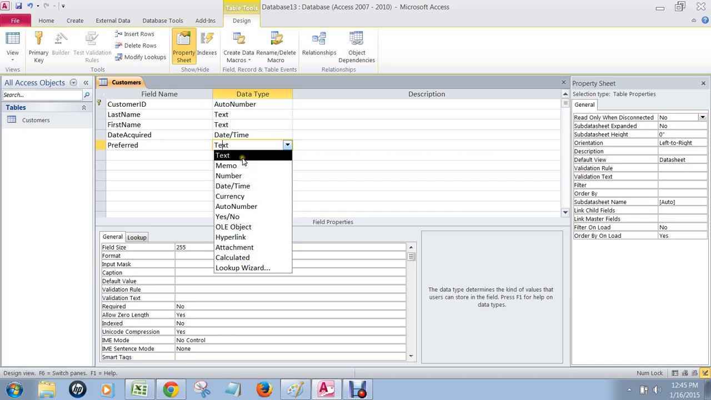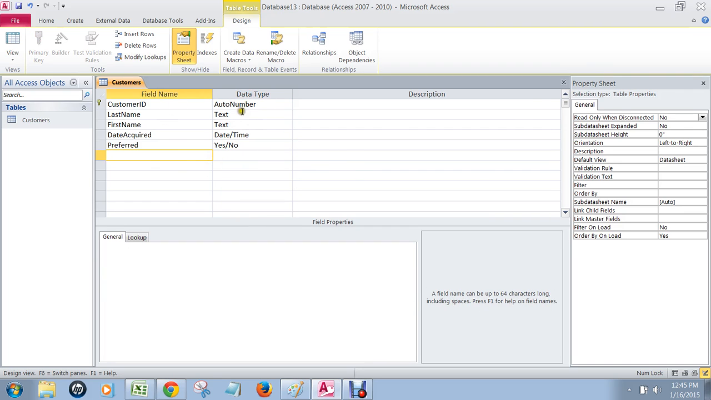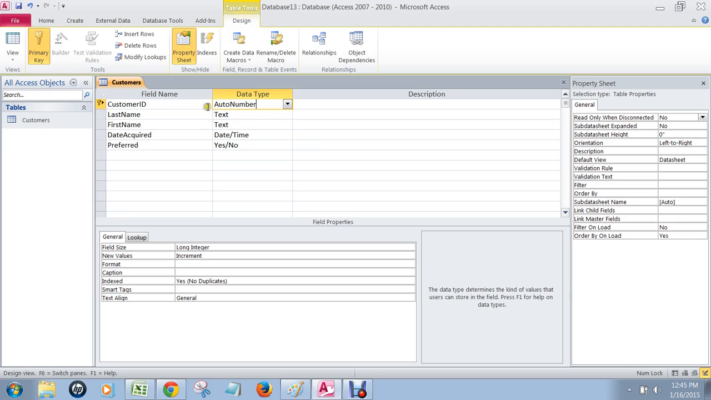And you can see you've got all these other different ways of defining what data type a field is. These are common ones we're using right now. So as a preferred customer, that's a yes/no field. Okay, so we've successfully created a customers table with a primary key of customer ID. This primary key is an auto number field.